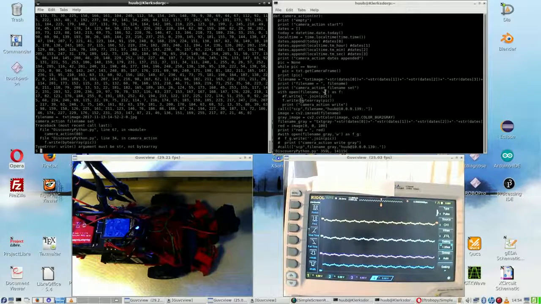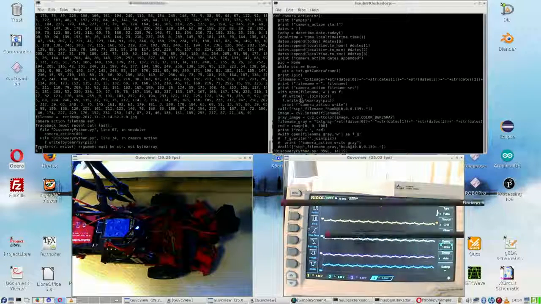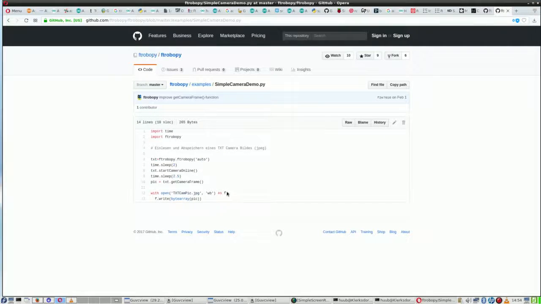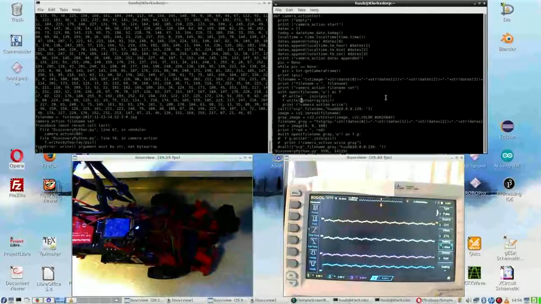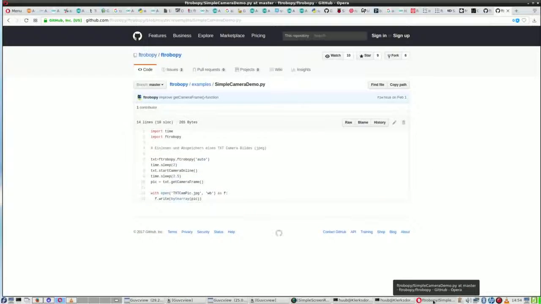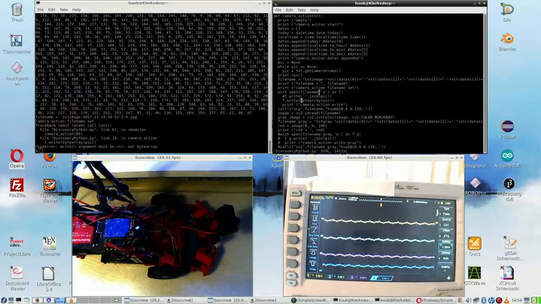Write SF. Is that the same? Yes. Colon fwrite. So, what is the difference? What is the difference? Except that I use file name here. And it expects a string, not a byte array.